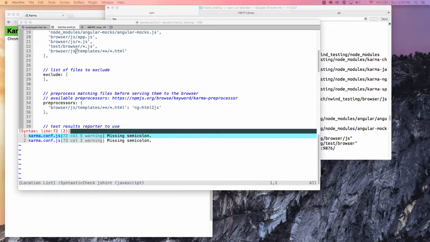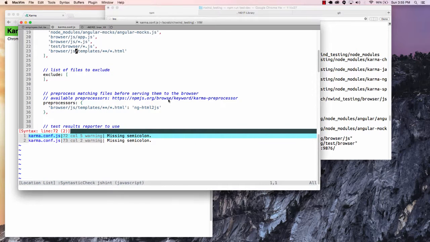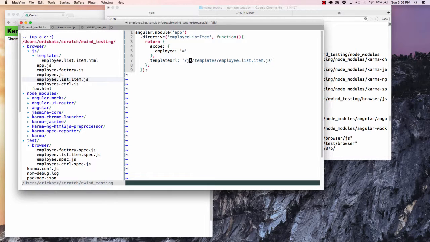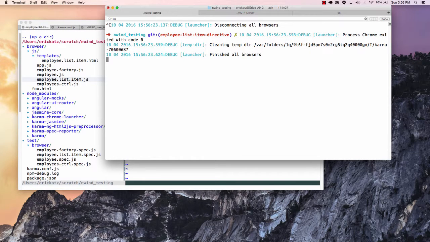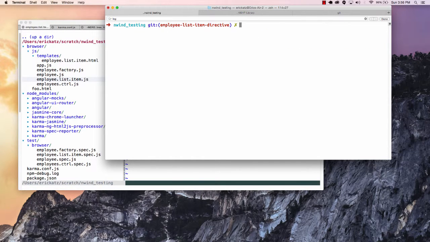Okay, so I see two things that I ran into. One of them was that I had the wrong path to my files here. This is under browser/JS. I'm not sure if I would like it to be under JS, but that's fine. We'll keep it there. Just to show you, here are templates, and they're in this JS directory under browser. I'm going to kill this and run it again in verbose mode, to see that we can see that preprocessor.